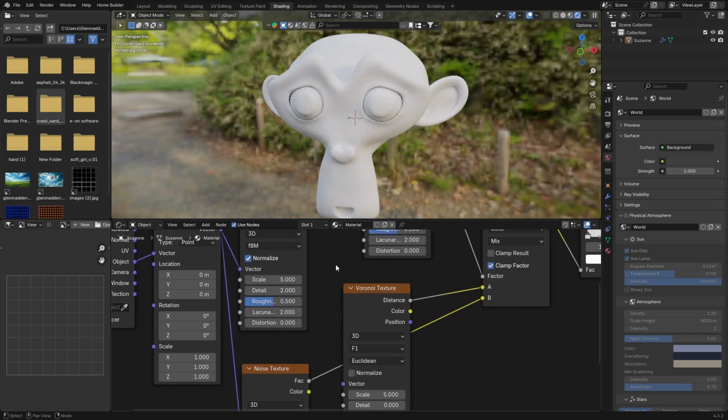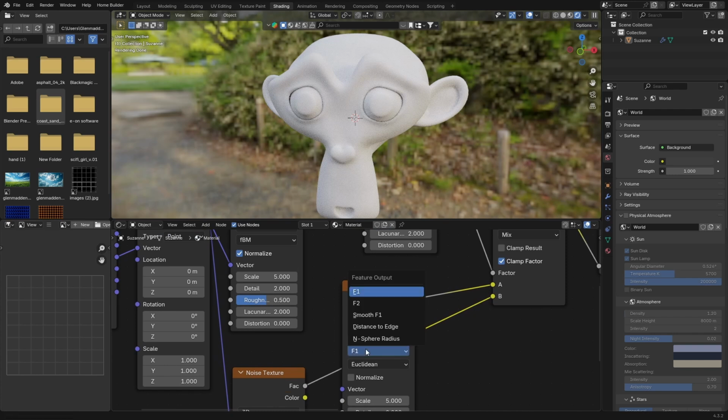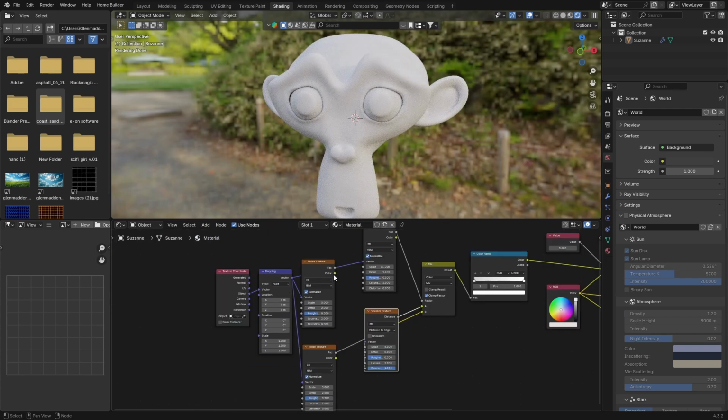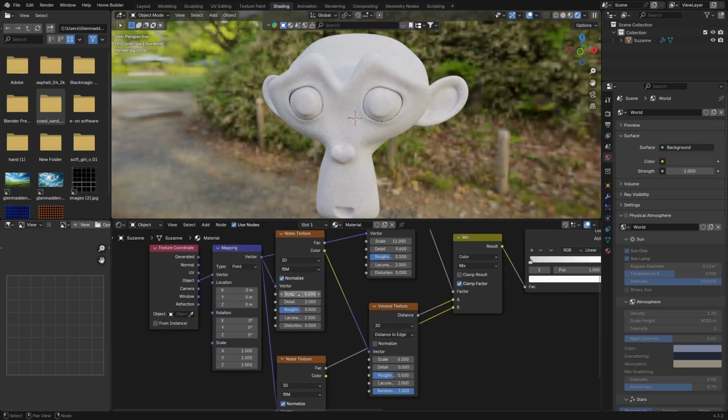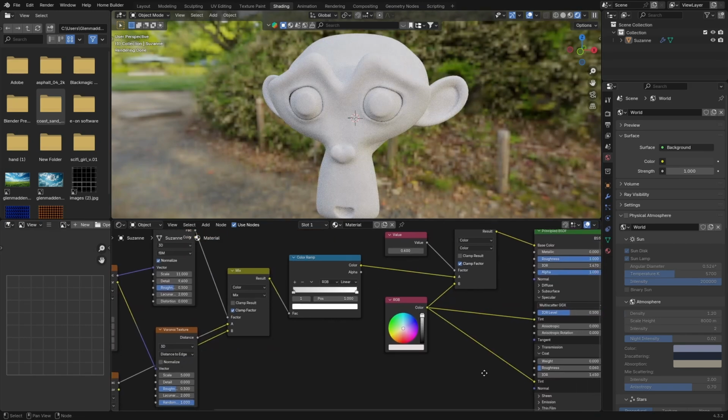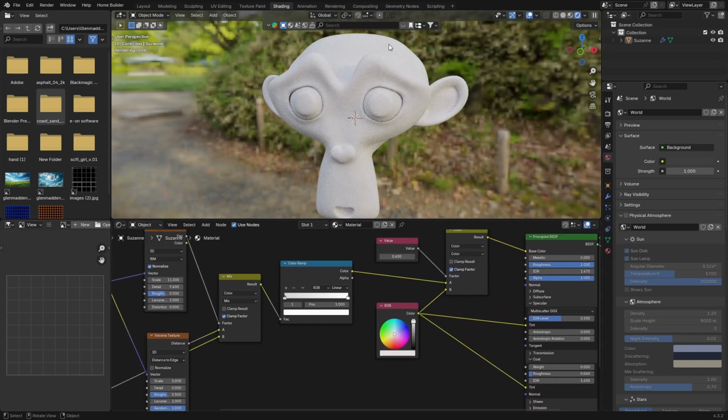Then go down to your Voronoi texture, change this from F1 to distance to edge. You want to plug this noise texture into the vector of your Voronoi texture. And then this noise texture also you want to bring the scale up quite a lot to about there. And the detail you want to bring up quite a lot to about there. And then you can see it's not perfect yet.